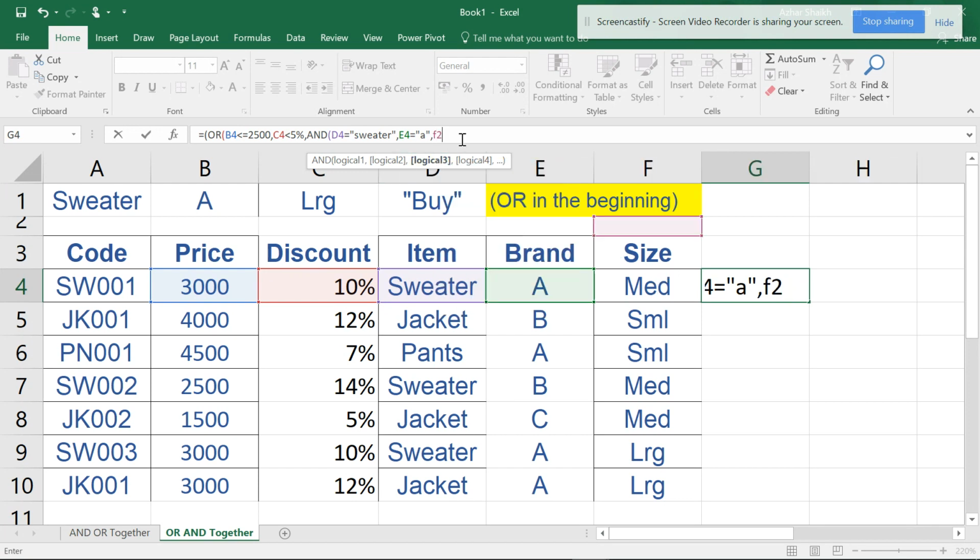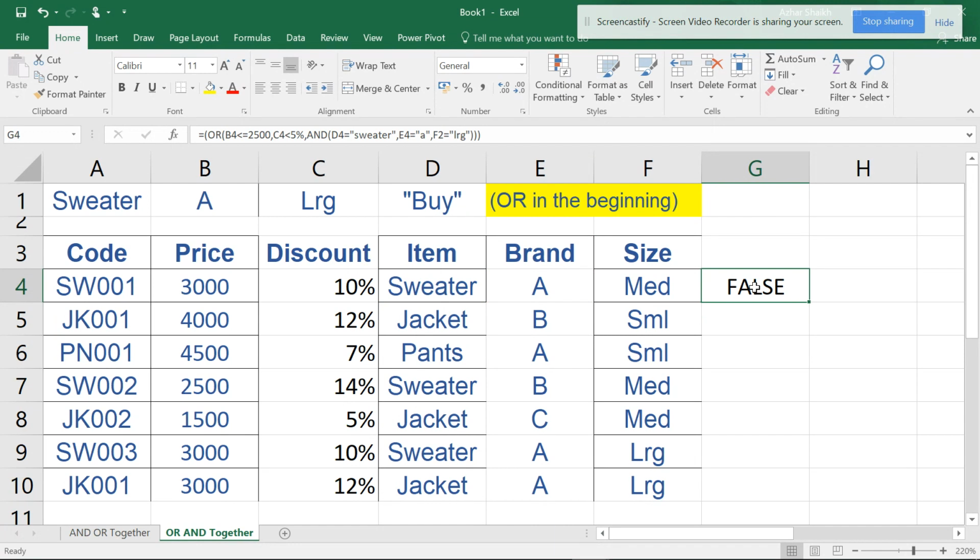Equals to large, so I'll be using LRG, closing the inverted commas and closing the parentheses. How many parentheses are open? One, two, three. You can see 1, 2, 3 are open, so we need to close this. Okay, I have closed the three, and you can see the answer is FALSE.